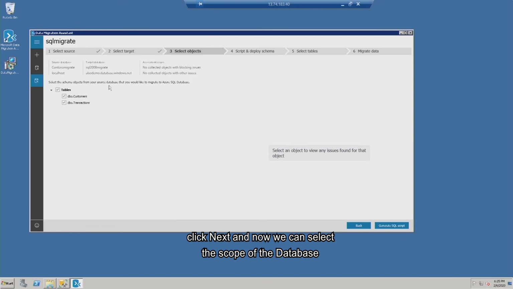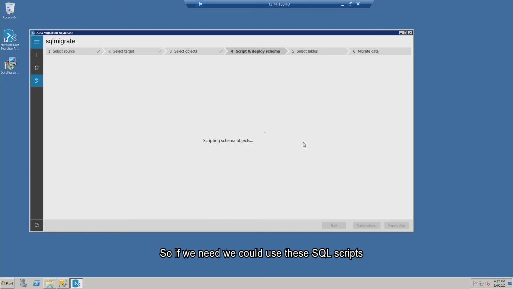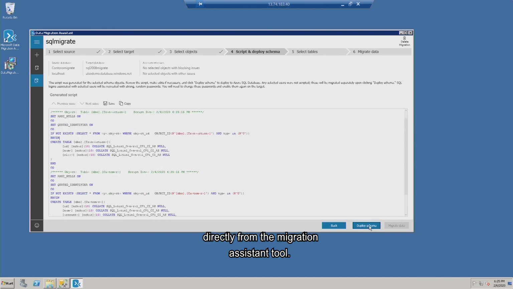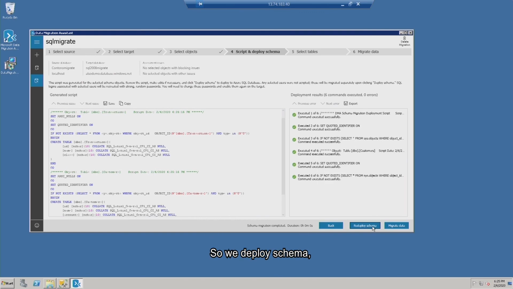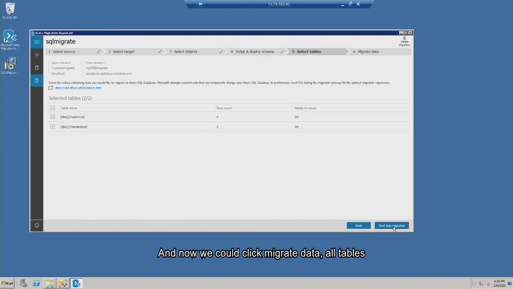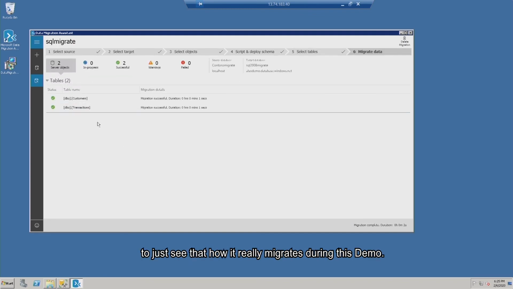Click next. Now we can select the scope of the database we want to migrate, in this case two tables, and we just generate SQL scripts. If we need, we could use these SQL scripts for generating using Management Studio, but in this case we just use the script to deploy the schema and then migrate data directly from the Migration Assistant tool. So we deploy the schema, it's successfully deployed, and now we could click migrate data. All tables. By intention I created small tables to just see how it really migrates during this demo. So all the tables migrated successfully, everything is okay.